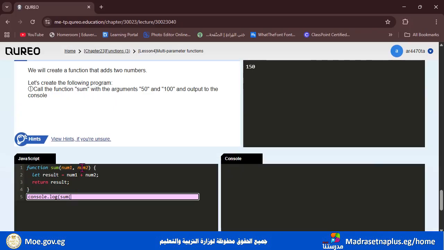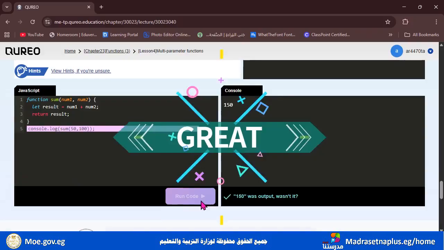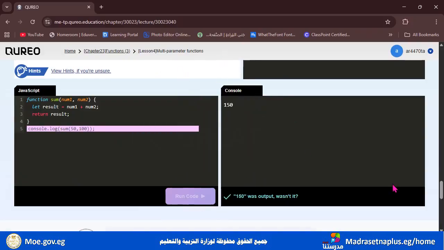So we open parentheses and we write 50, comma, 100, and we close it. And we put the semicolon. Okay, so let's check it with me and click run code. And it's 150.